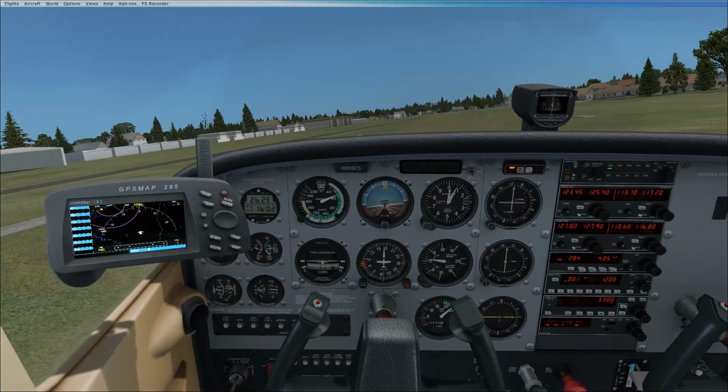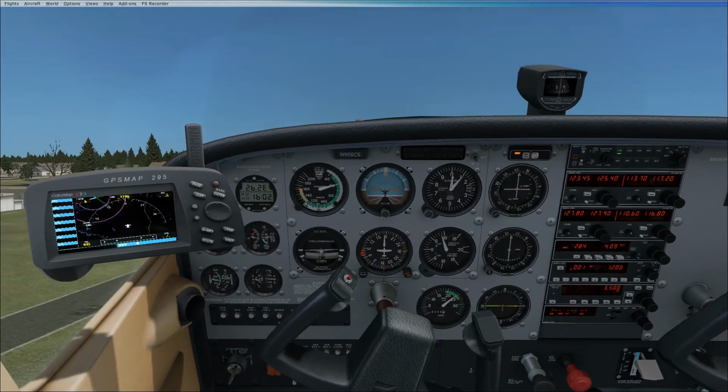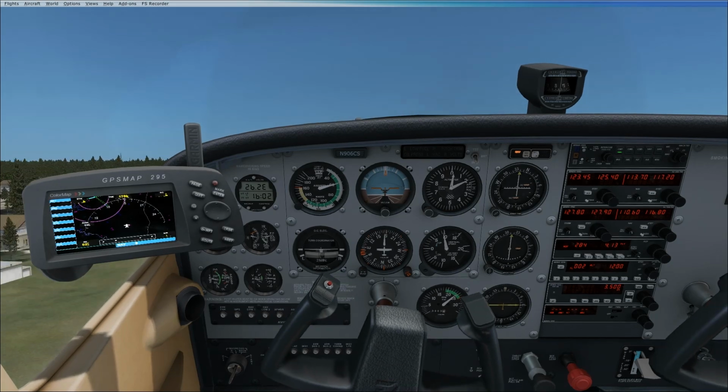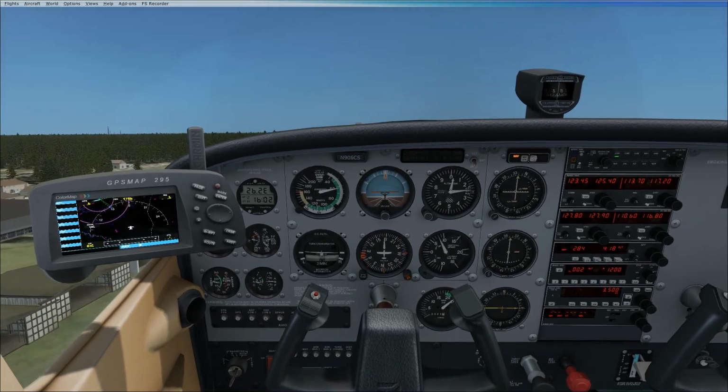Airborne, pitch down for ground effect. There's 55 knots. Pitch up. Maintain VX until 200 feet. 200 feet, pitch for VY.